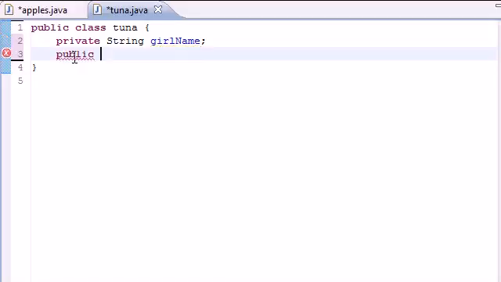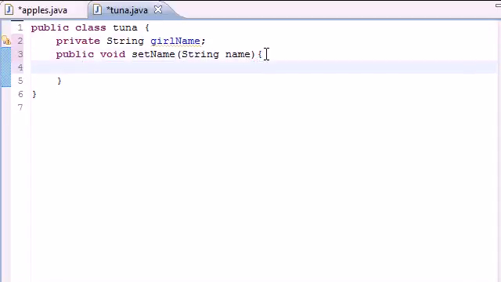The first method I want to make is public void set name. And what this is going to do is set the name of whatever we put into it into the variable girl name. So of course we need a parameter string name. So now we have two variables, name and girl name. So let's go ahead and add some instruction for this method. We're going to put girl name is equal to name, and that's all. That's all we need for this method.